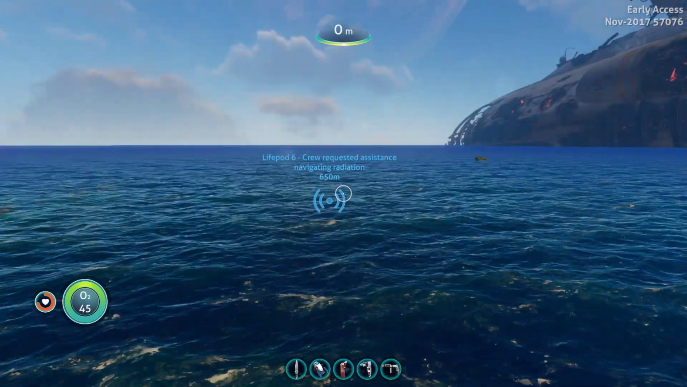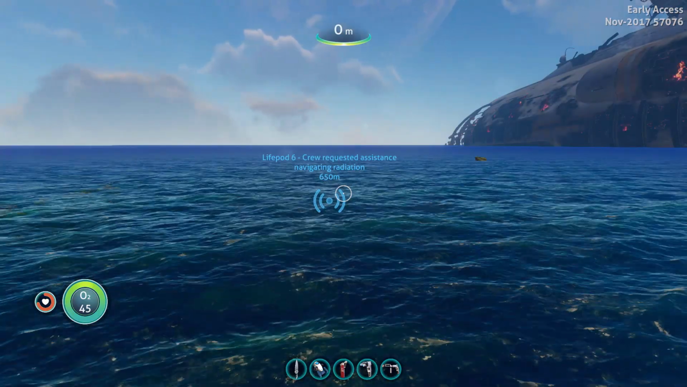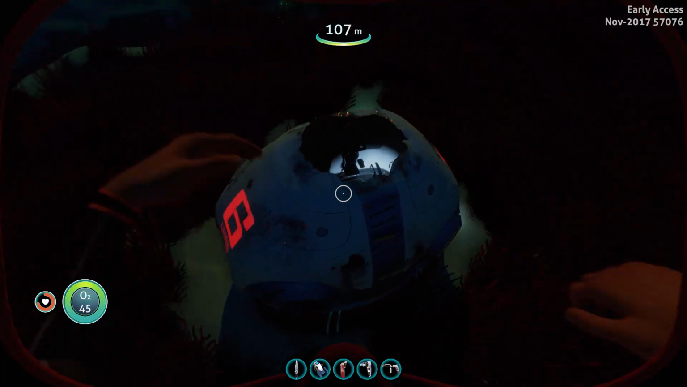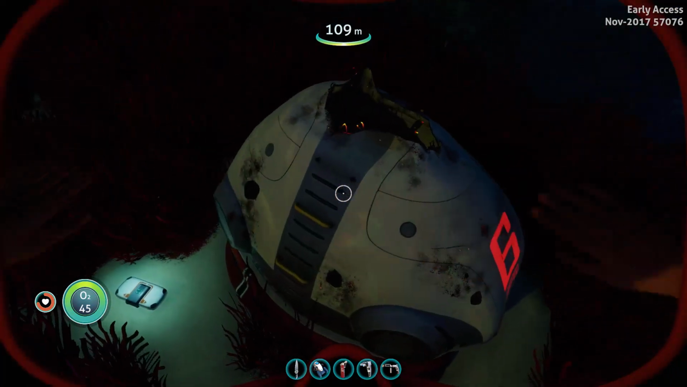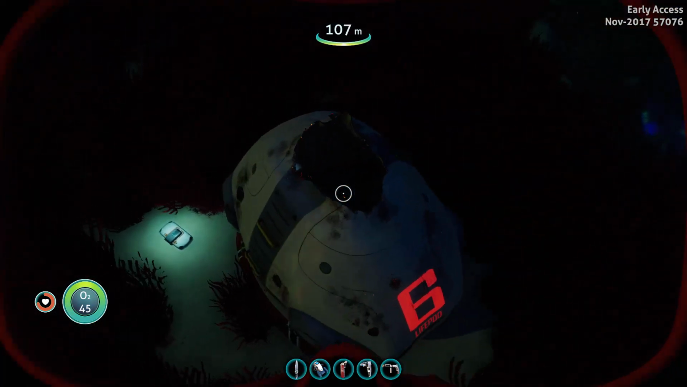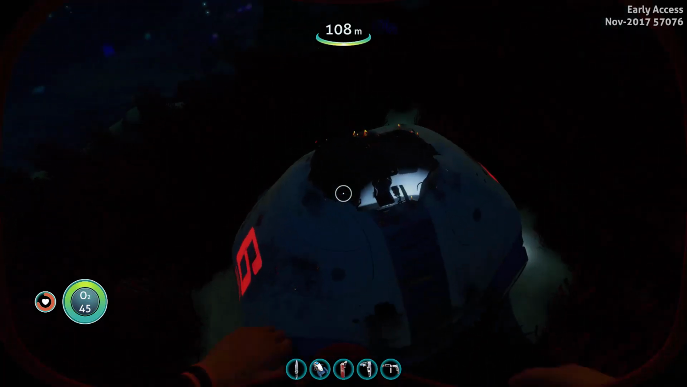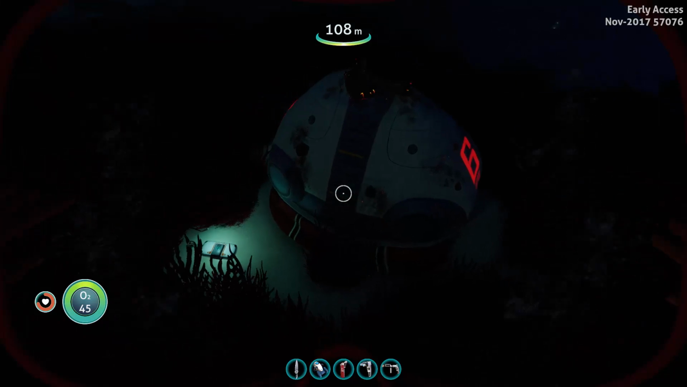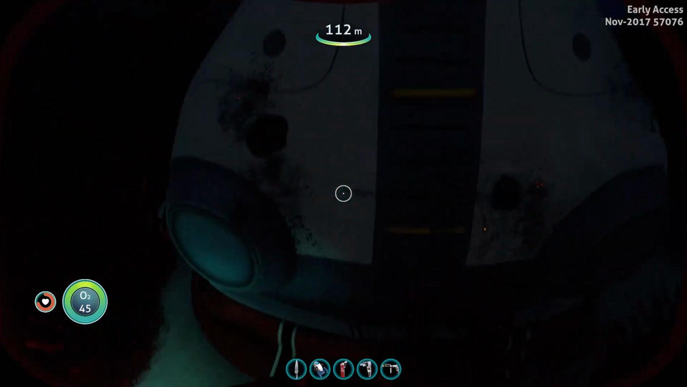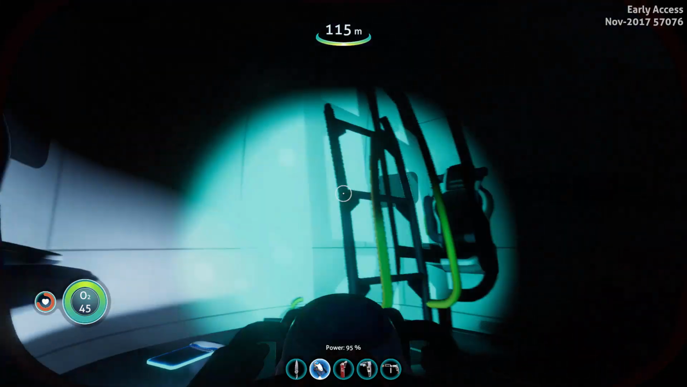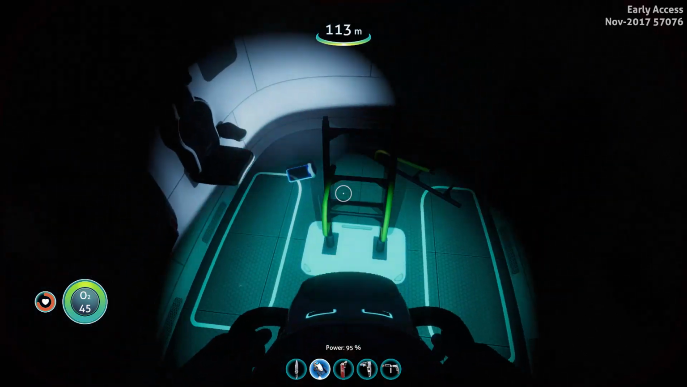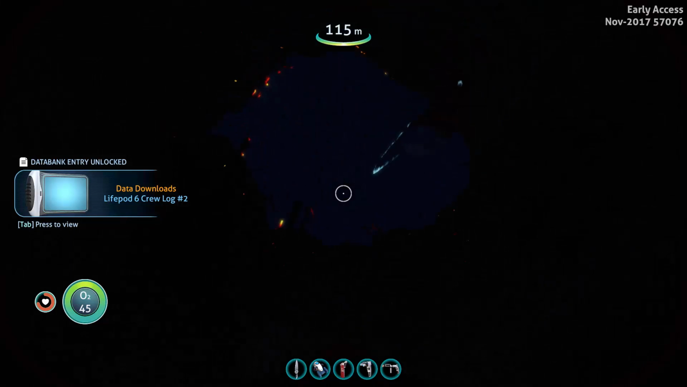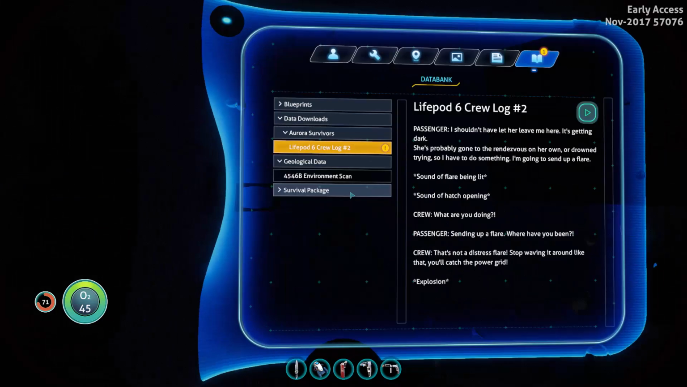Now, there's also been an update to the life pods themselves, so I'll just go there real quick. If you take a closer look, you can see that they now all have different types of damage. For example, this one has its hatch ripped off. I've also seen some where almost half of it is missing, and it's not like before where there was always just a small hole here and the rest of it intact. As you can see, also the ladder is ripped apart. If we now pick up this PDA, you will see that every single crew log is voiced.